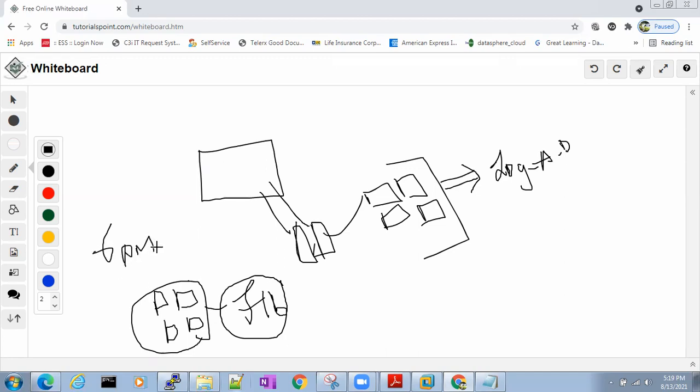Try to understand very carefully. Okay, the time is 6 a.m. Let's take it as 6 a.m., not 6 p.m. Now the time is 6 a.m.